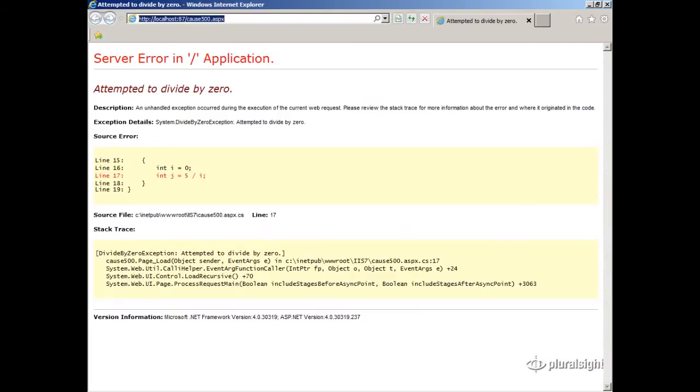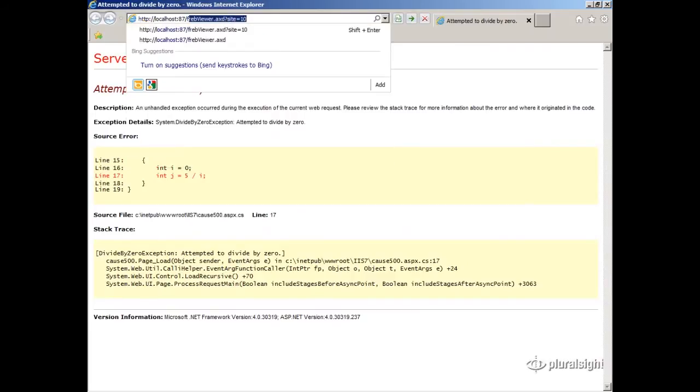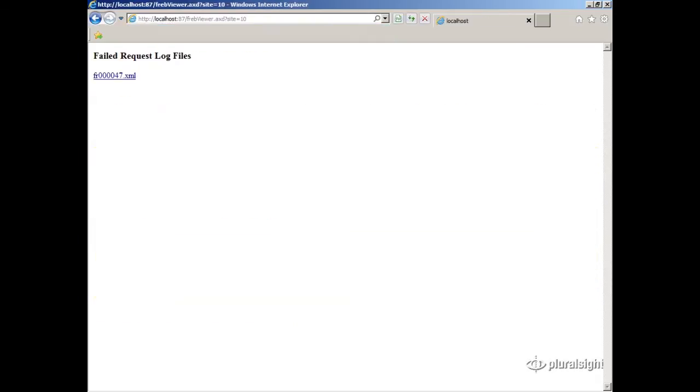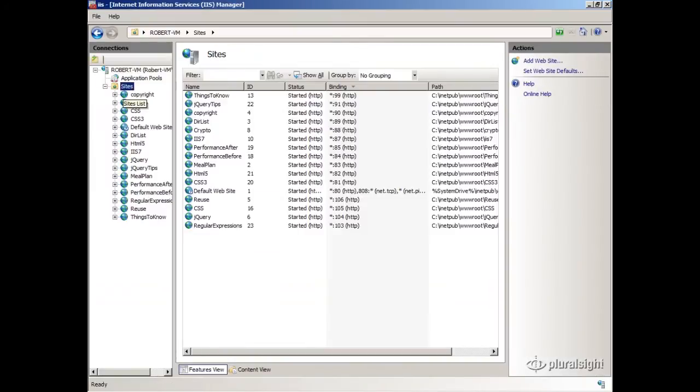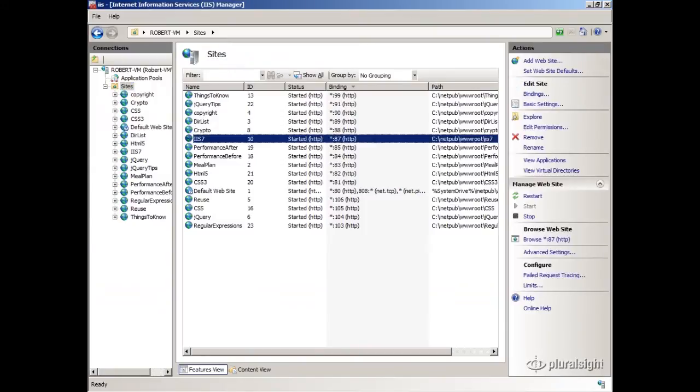When I'm remote, I want to be able to view that and see if I've had any issues. So I've created a frebviewer.axd handler that takes a query string with my IIS site. In my case, this site happens to be number 10. I'll show you where you can see that. Back in IIS, if I look at my sites, it has an ID number, and my IIS 7 site happens to have the ID of 10.